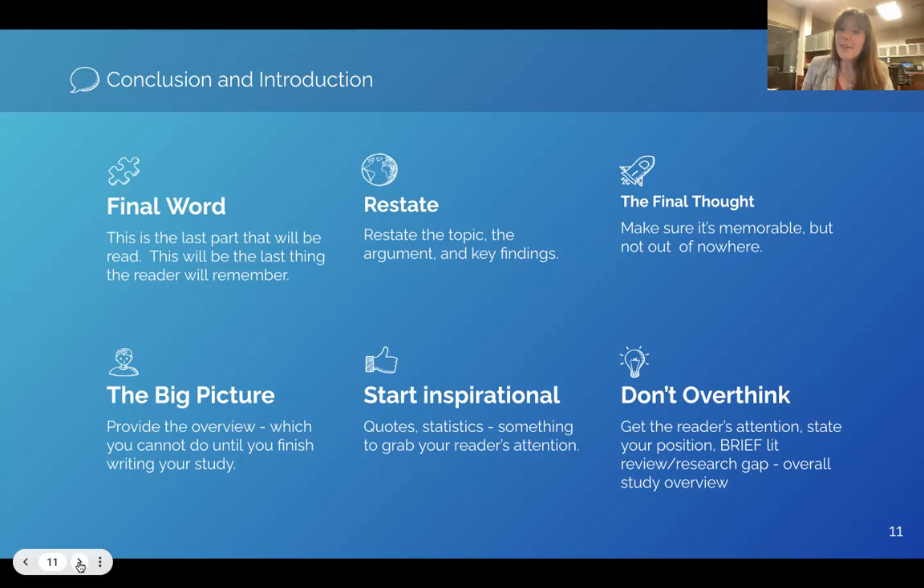You don't want to overthink the introduction. You want to get the reader's attention, state your position if applicable. Very, very brief lit review, maybe a couple of very key studies that you might focus on a lot more. And then you want to get into your research gap and then your overall study overview. And that's it. But you definitely want to make sure that you briefly address that research gap in your introduction as you start setting up your whole study.